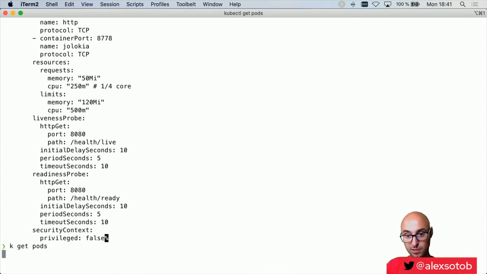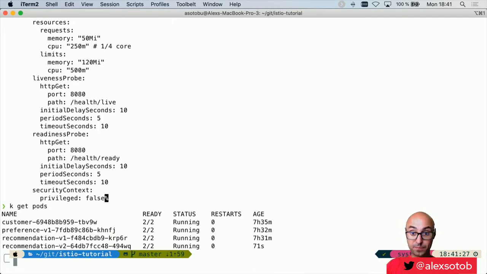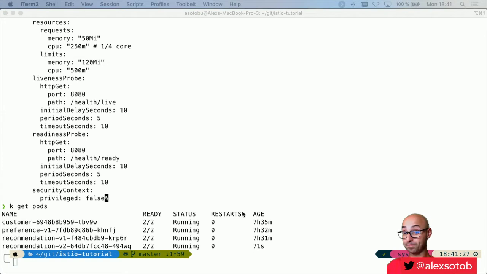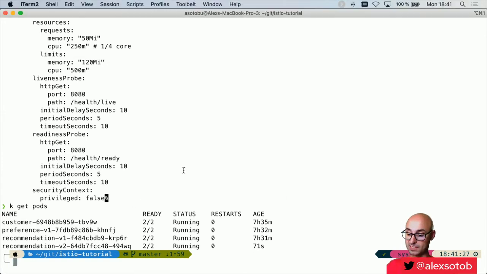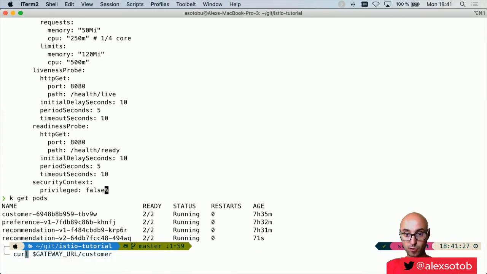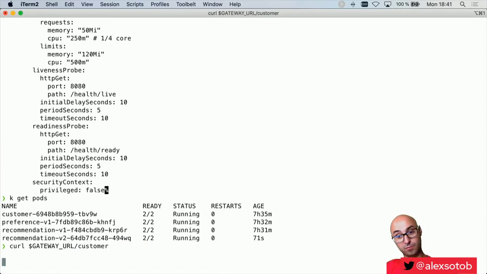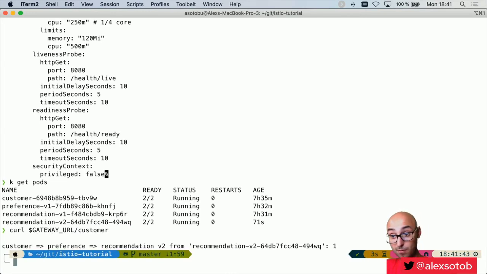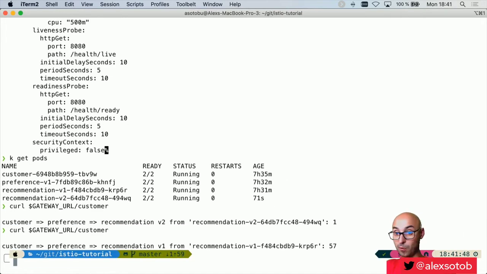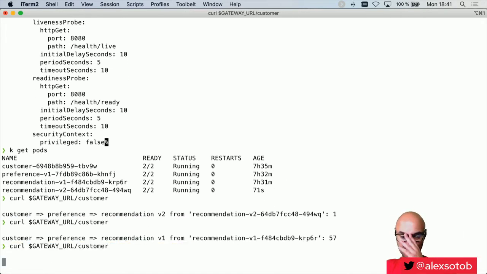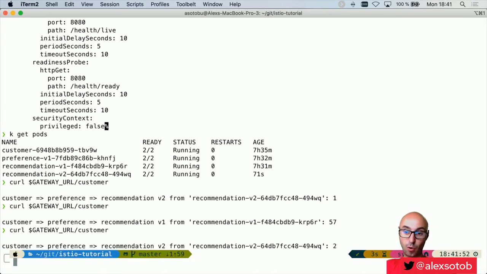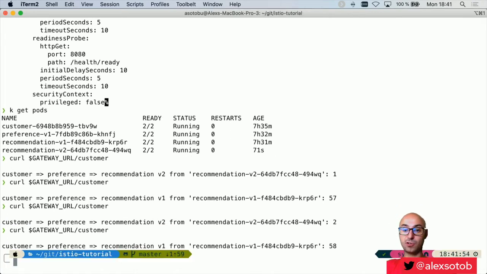Let's see if this is finished. Yes. Now, what's happening with this recommendation v2? v2 has a sleep of 3 seconds. So now when I go to v1, it's pretty fast. When I go to v2, as you can see, it takes like 3 seconds. Now if I go to v1, it's pretty fast, but when I go to v2, it's really slow, right?